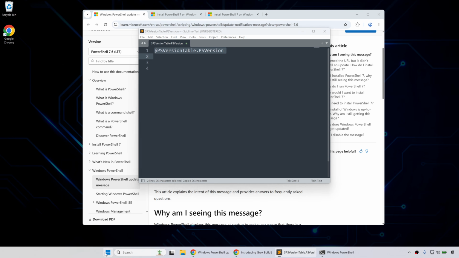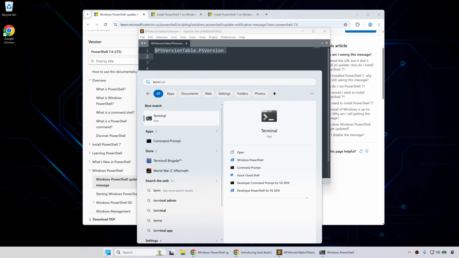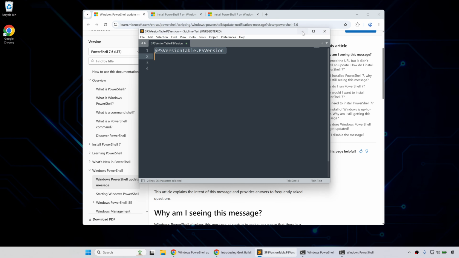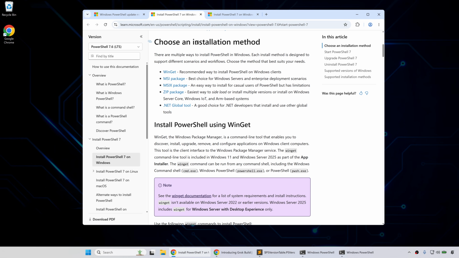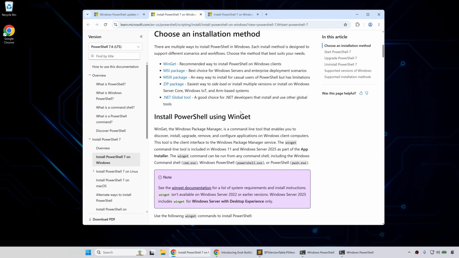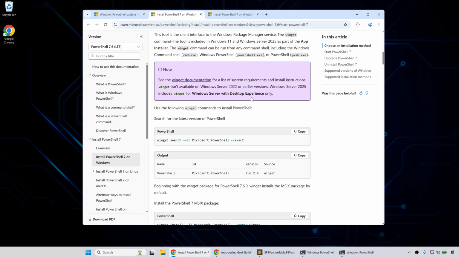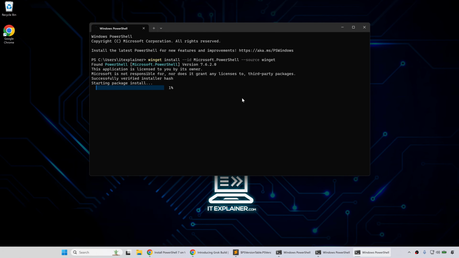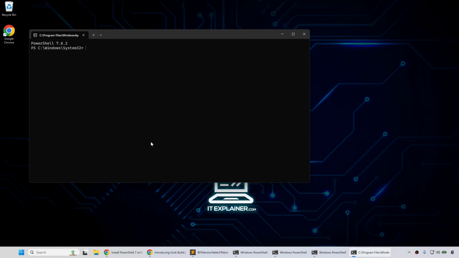To check which version is installed on your computer, type $PSVersionTable.PSVersion into the command line. The full command is in the description. In my case, PowerShell 5 was installed, but the latest version is 7. To upgrade, copy the winget install command from the Microsoft website and run it. Once it's done, relaunch PowerShell. You'll see the newer version is now active, and the update message has disappeared.